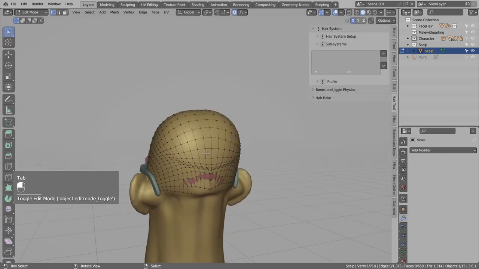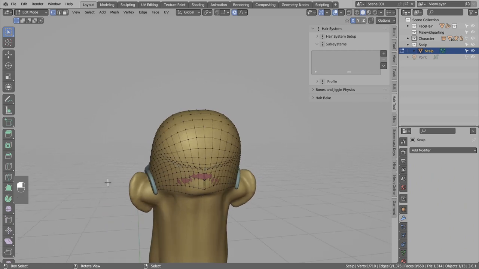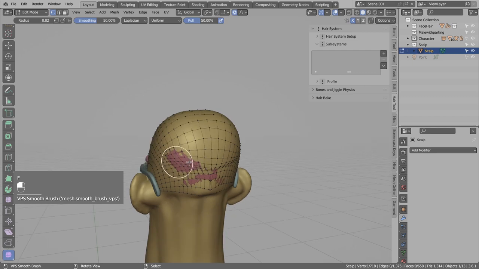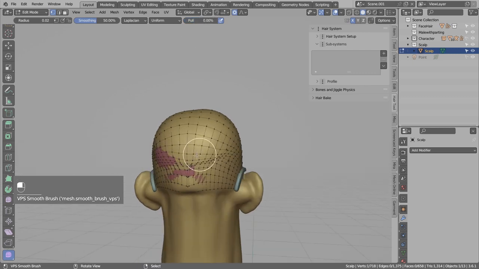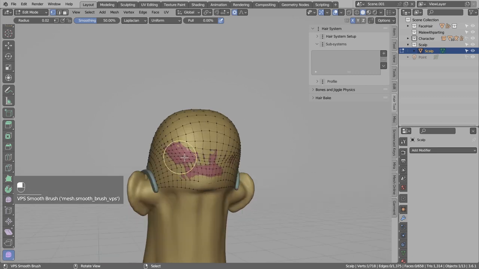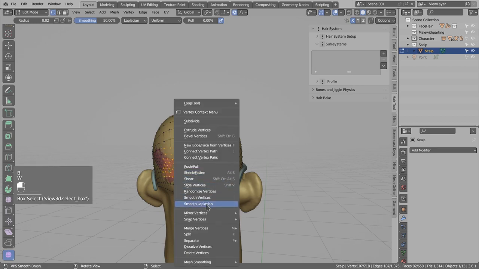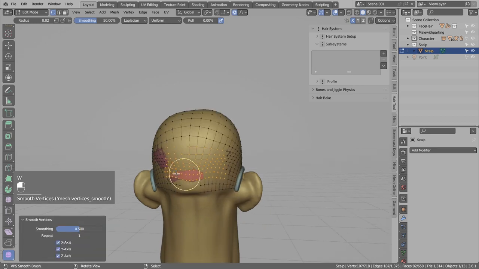And in the edit mode, I do not like this place. I will go to the bottom. I have the volume smoothing plugin. If you want, you can buy this. Or in a second, I will show you a manual way to fix this. So I will just smooth those verts. And if you wanted to do this manually, you could just select vertices, W, smooth them like that.